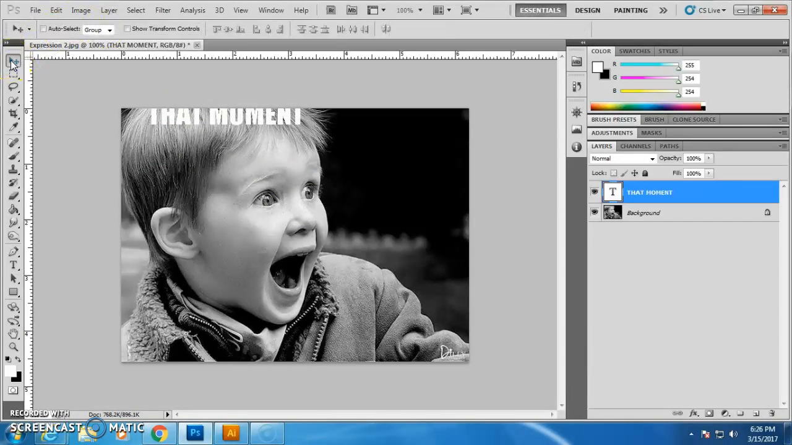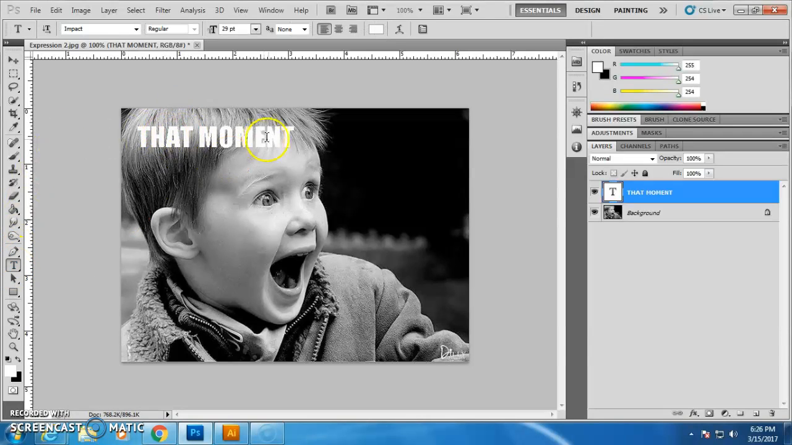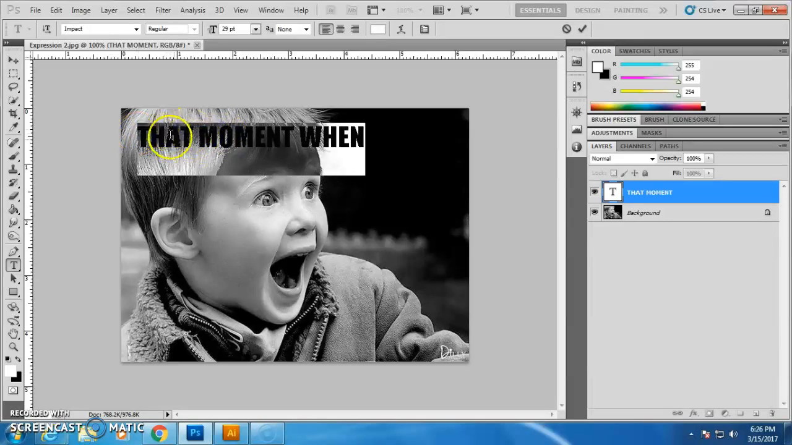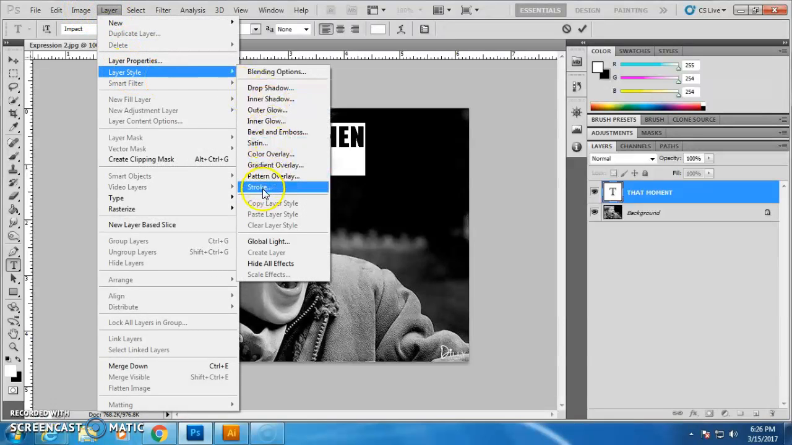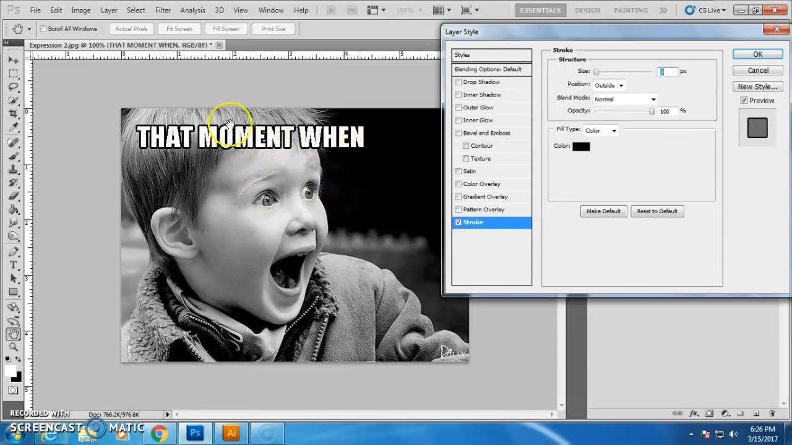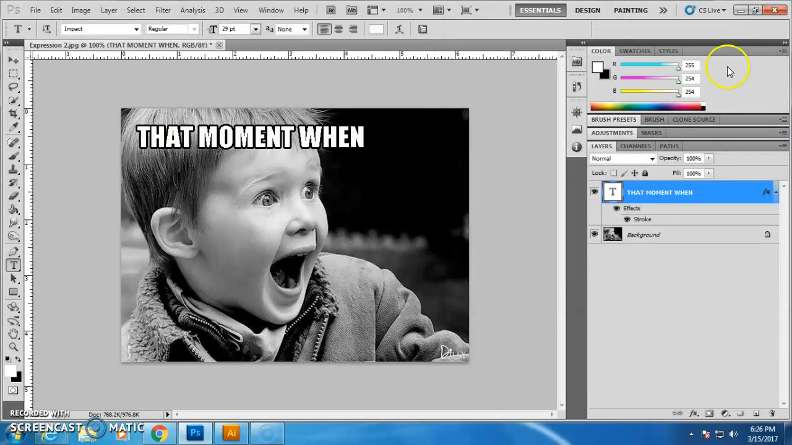If you need to move it, then you need to click your move arrow. And if you need to go back to typing, you need to click on the text tool again before you can actually start typing. So that moment when, and then to make it look like that typical meme text, you usually want to use Impact as your font. And then to make it have that black outline, to do that in Photoshop, you have to go to Layer, Layer Style, and then Stroke. It's not like in Illustrator when it already has a stroke button next to it. So now that I have the stroke there, I can change the size if I want. I'm just going to leave it at 3 pixels and then click OK.